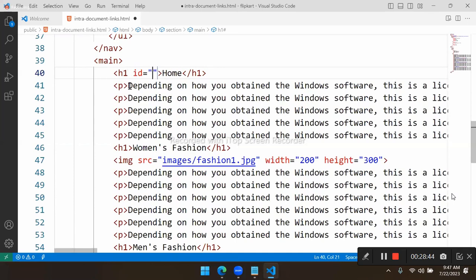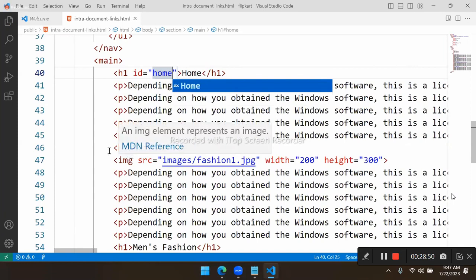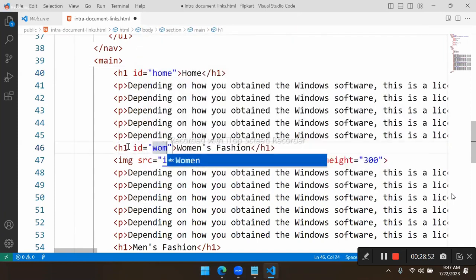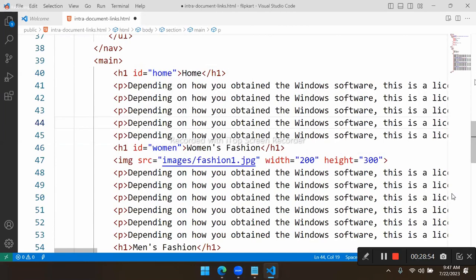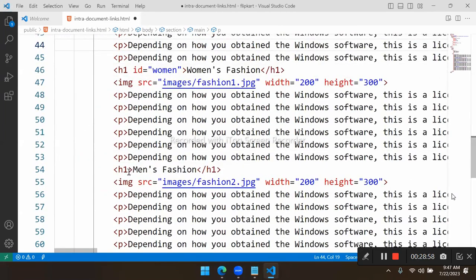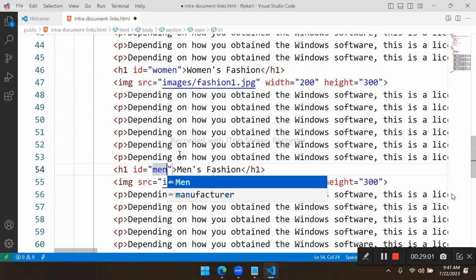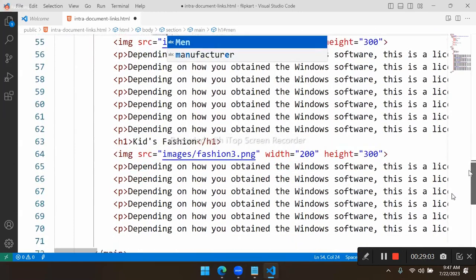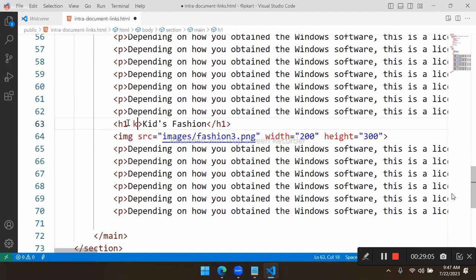So here, the ID I will give as home. And the second ID I give as women. And the third heading ID I will give as men. And the last one I will give the ID as kid. That is the ID. See the interesting part here.